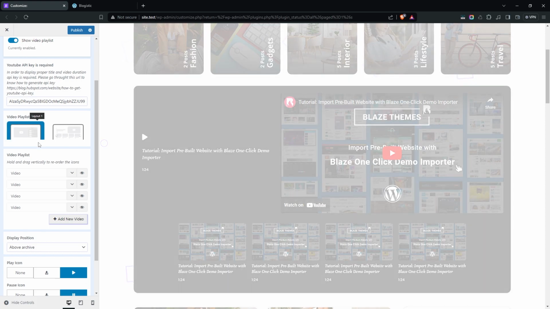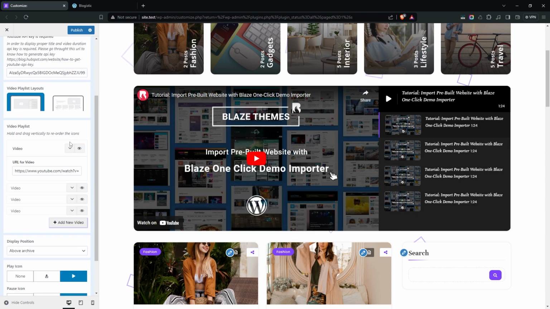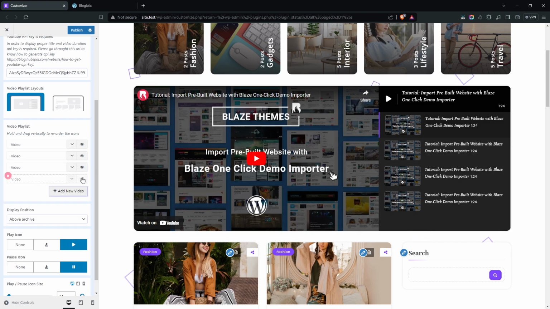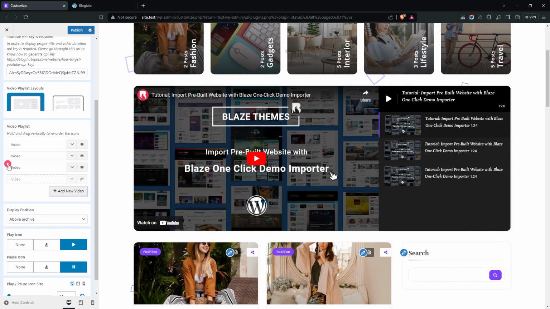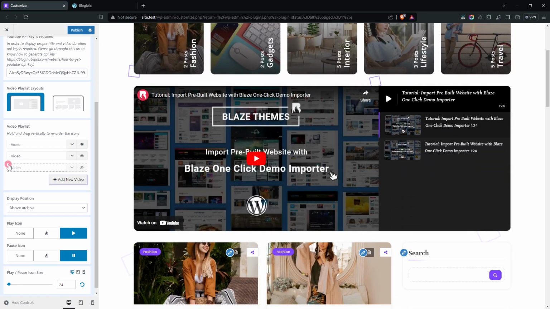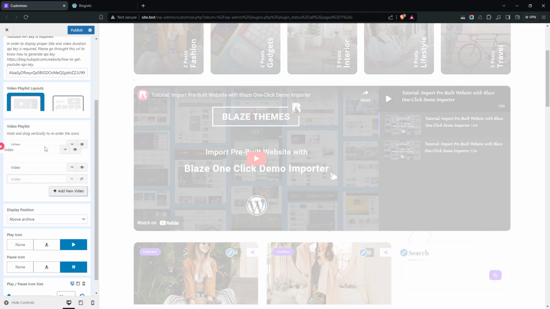And there are two video playlist layouts available to you. It's easy to add video. Simply add the URL of the YouTube video. You can also hide or remove the videos that you don't want. You can rearrange the positions after adding the videos.